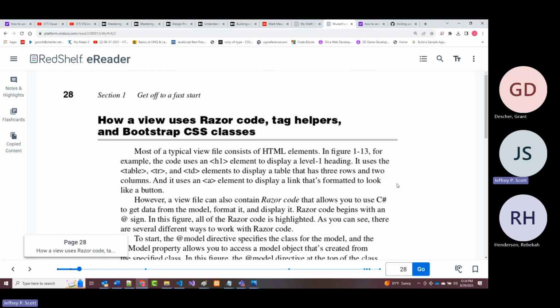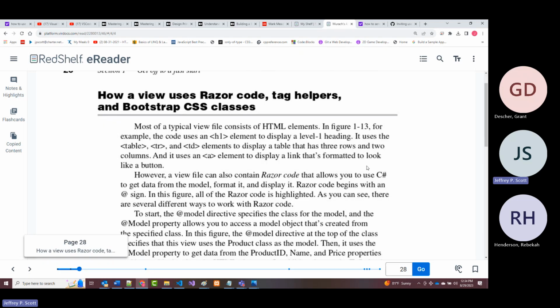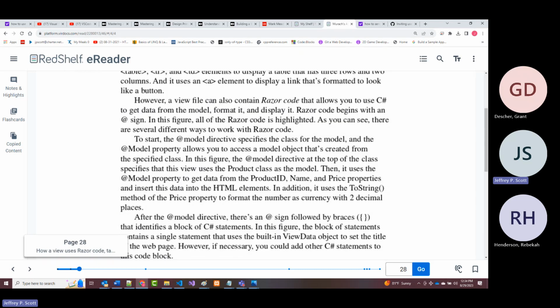All right. So how a view uses Razor code, tag helpers, and Bootstrap CSS classes. They really could have included JavaScript or jQuery classes in there as well. As it says, a file can contain Razor code that allows you to use C# to get data from a model, format it, and display it. That code always must begin with the @, as we've talked about earlier.